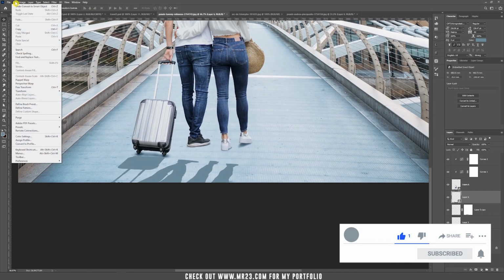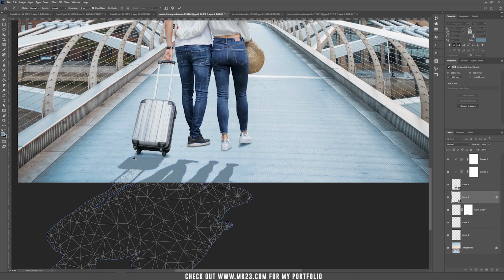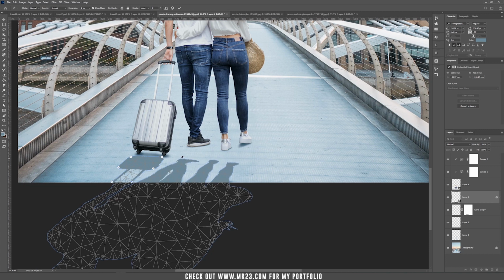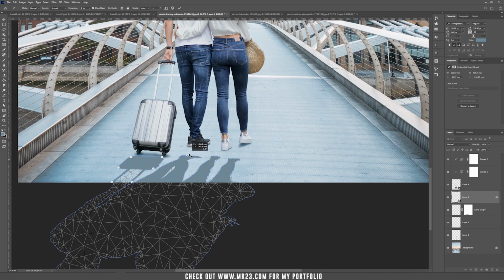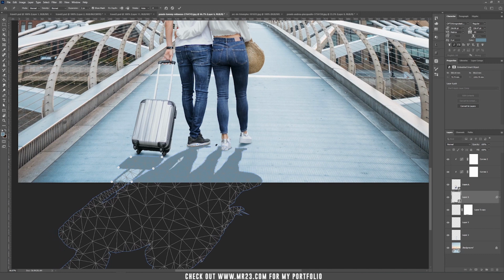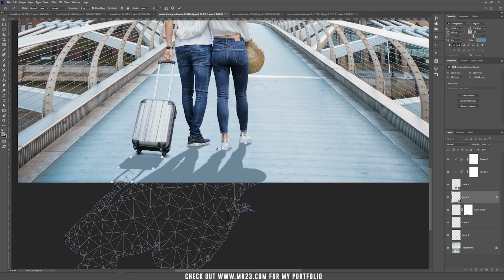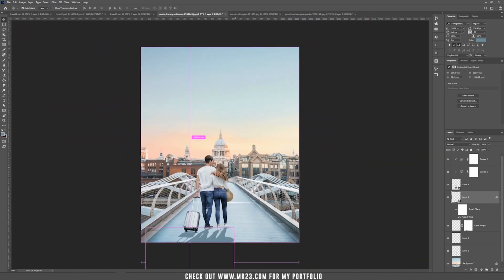So go to edit, choose puppet warp, and now let's select the parts that we want to move. So click here. That means those parts will stay in that place, and we are going to move other parts, which are those legs shadow. So click on one leg and drag it in front. So just match the legs much better now. Okay, I think this is it. Now I think it looks much better.